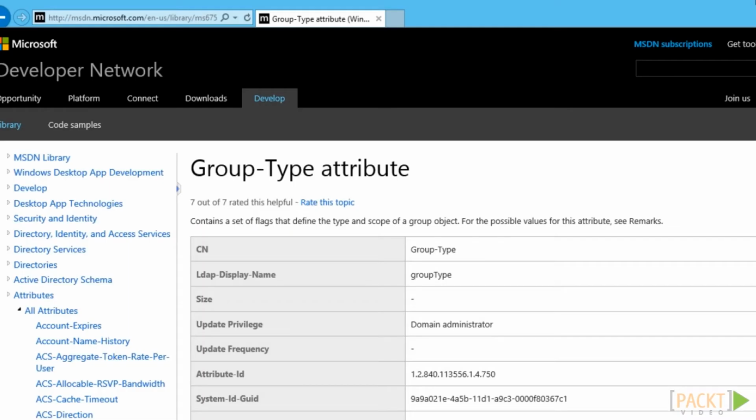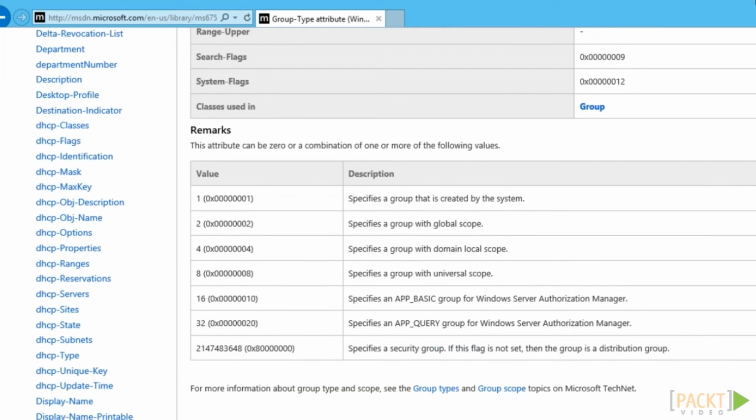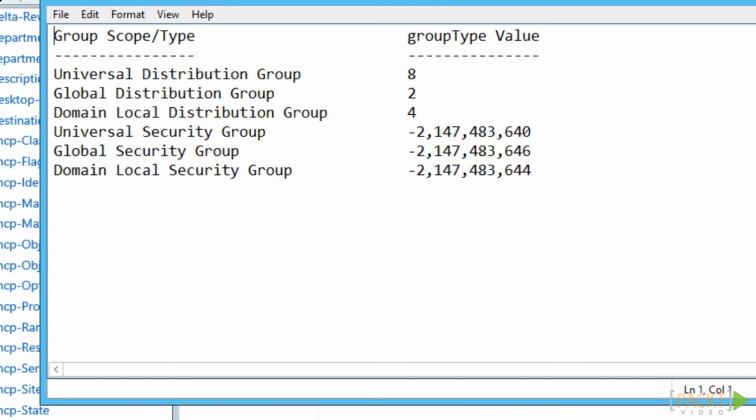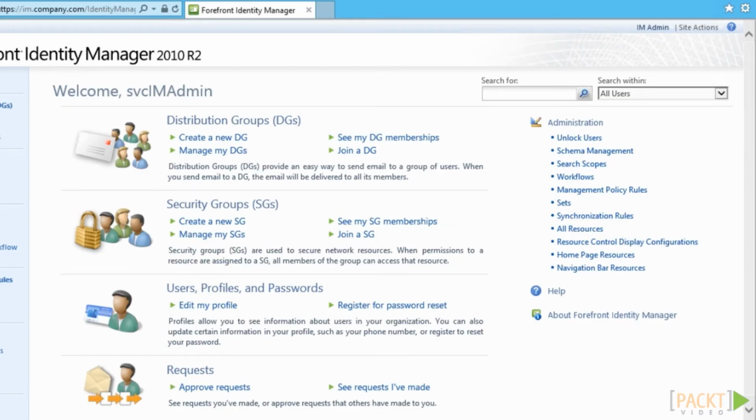There are articles like this one on MSDN that describes the different bits. There is, however, some mathematics involved that will make the actual value stored become negative, as we saw when we looked at the groups we created. This will result in a list of values that look like this. In FIM, however, groups are defined in a completely different way.